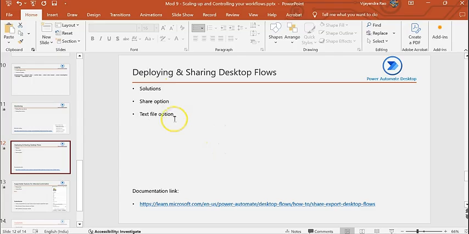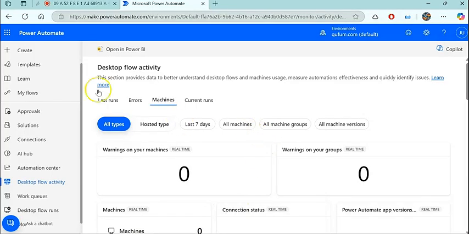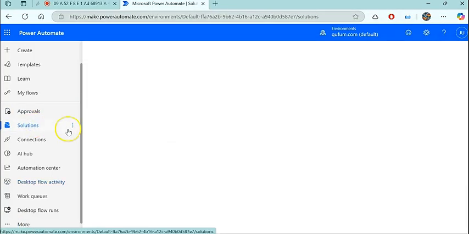There are three approaches given by Microsoft for sharing of flows once deployed. The first approach is the solution. So let's go to the solutions tab. This is combining deployment also. You deploy using the solutions as well as you share using the solutions approach.